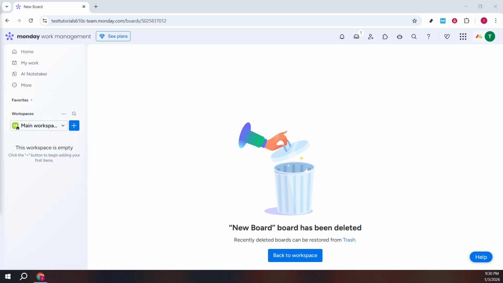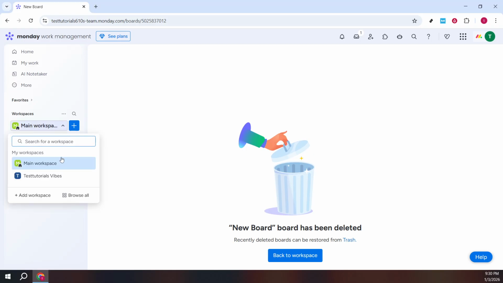Start on your Monday.com home. From the left sidebar, open Workspaces. Think of a workspace as your top-level container. Choose the workspace where these projects should live so everything is in one place for your team.